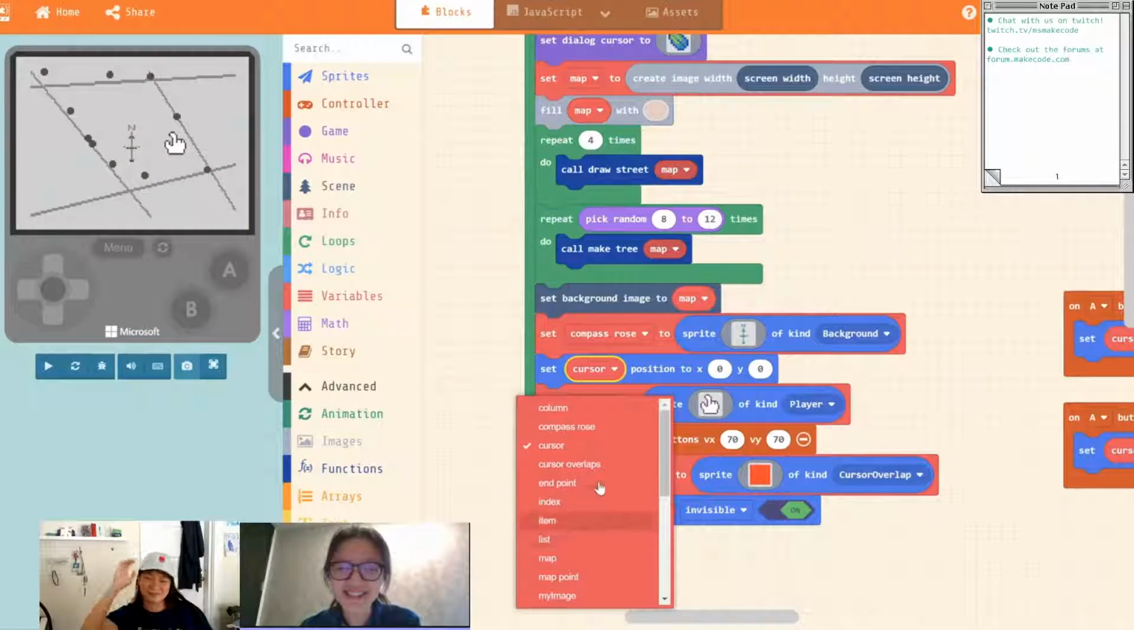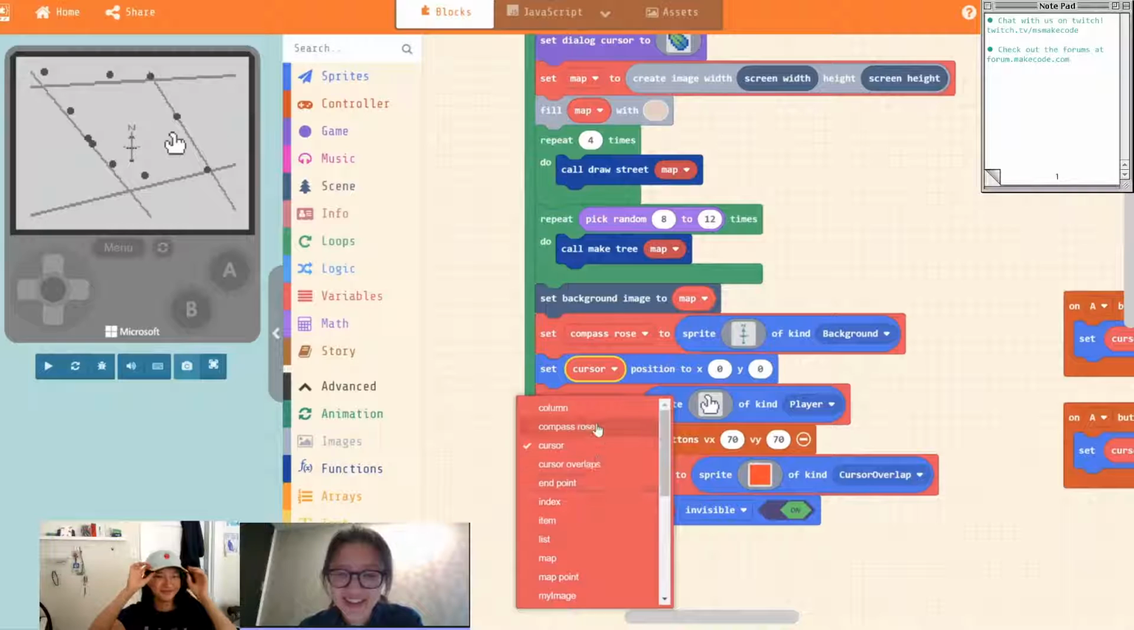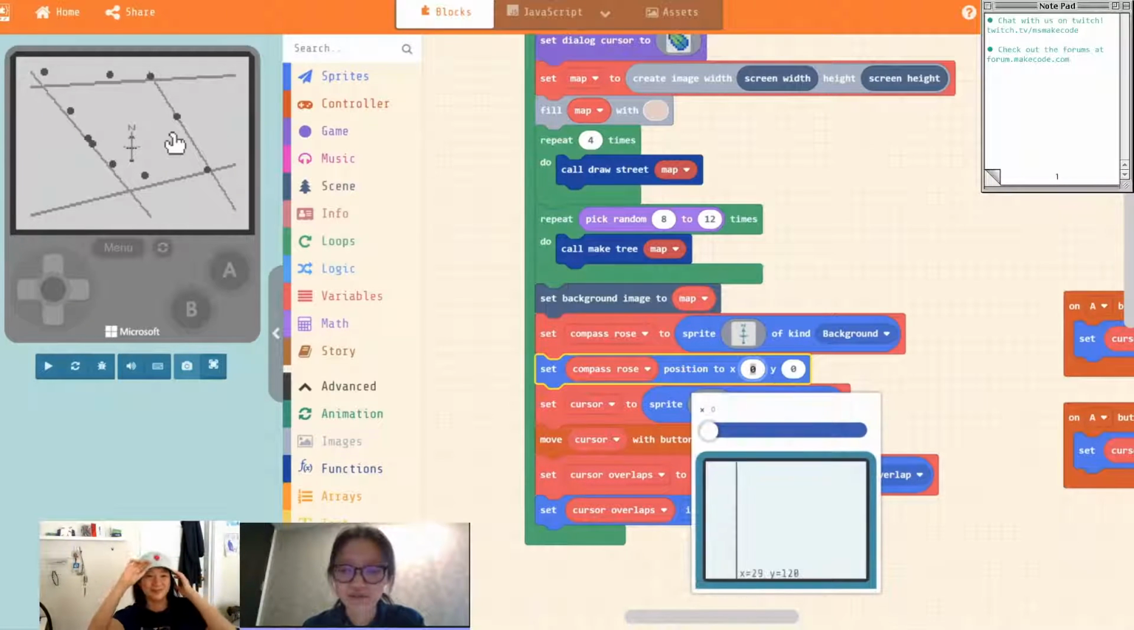No, it matches the colors that we're gonna do for the trees. Oh, that's true. So I think that will work. Okay. Compass rose position to like here.